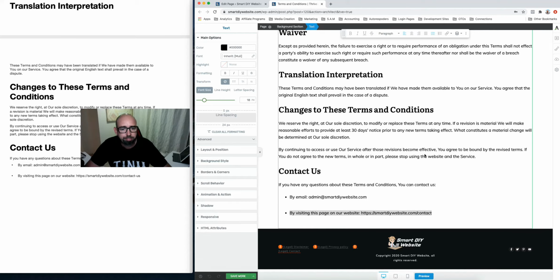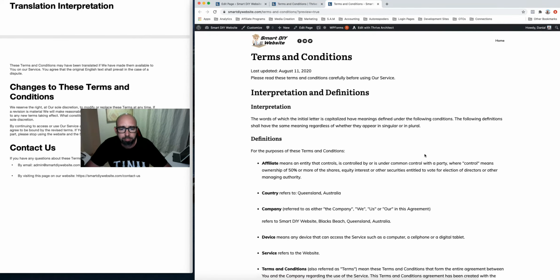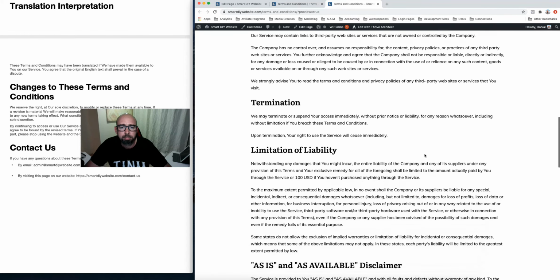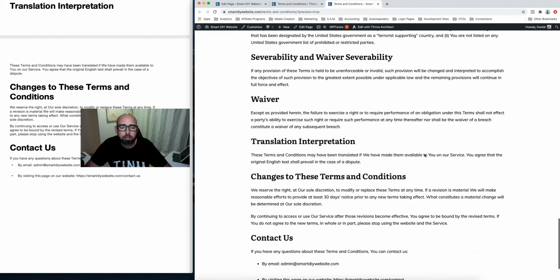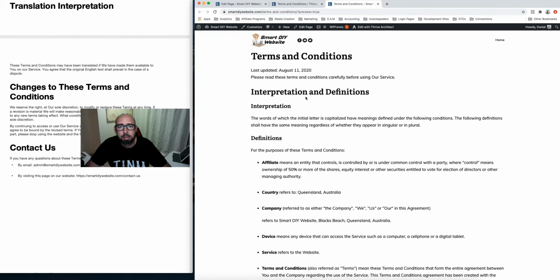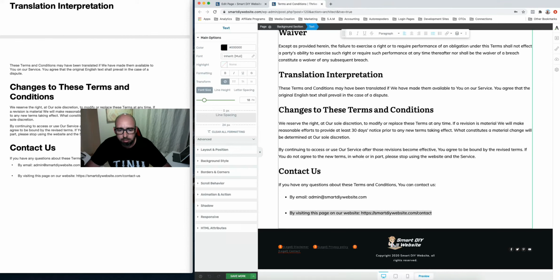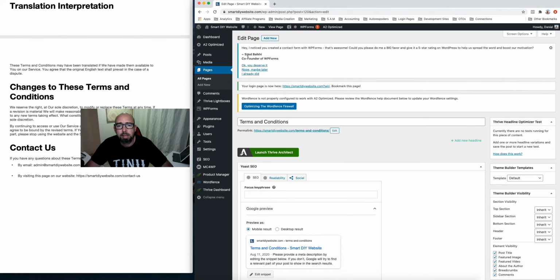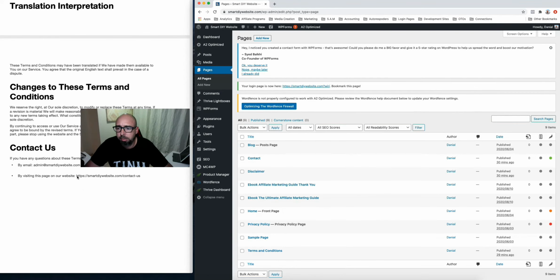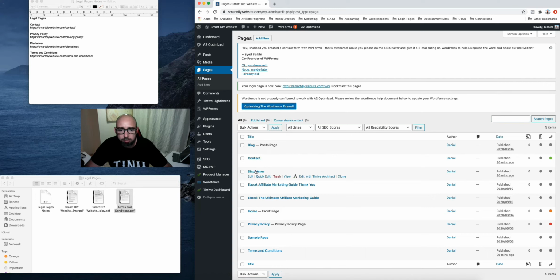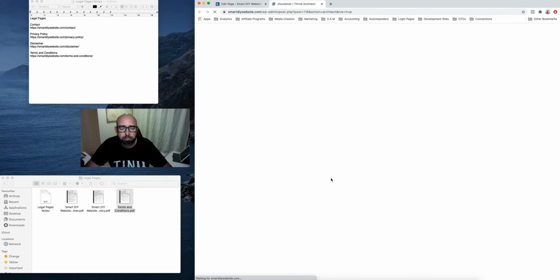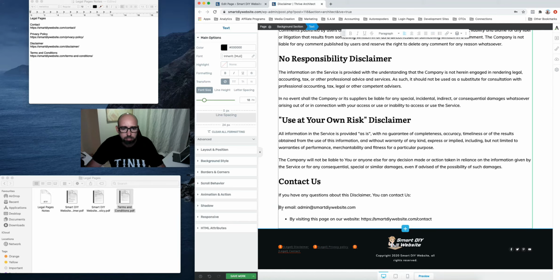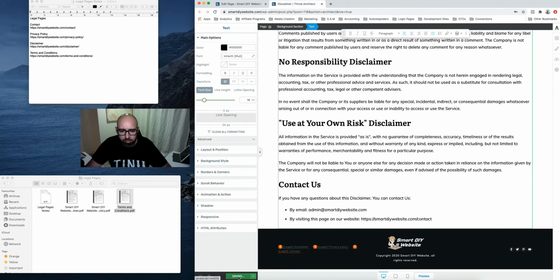Saved. Preview. Awesome. That all looks good. Okay, close that. Save this one more time before we close it. Go back to our pages, and I'll just use that last line that we copied there. We'll go back to our disclaimer. Save our work.